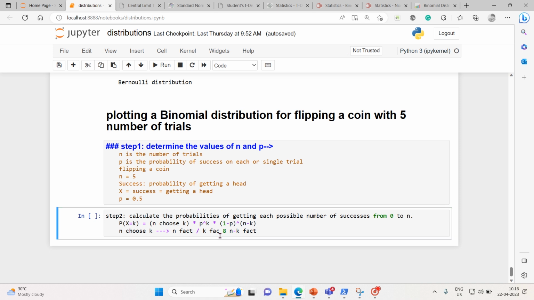Now let's do the respective calculations for step 2. What example have we taken? We want to plot the binomial distribution for the number of heads obtained when flipping a fair coin 5 times. So the number of trials is n equals 5, and the probability of success, getting a head, is 0.5. I have put that here. So using the binomial probability formula, I will calculate the probabilities.